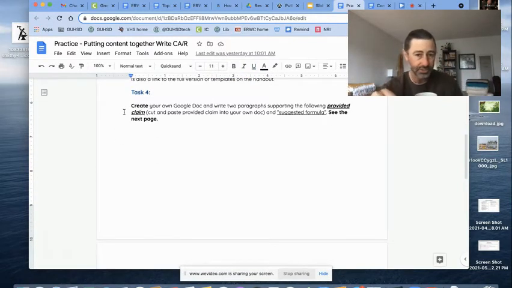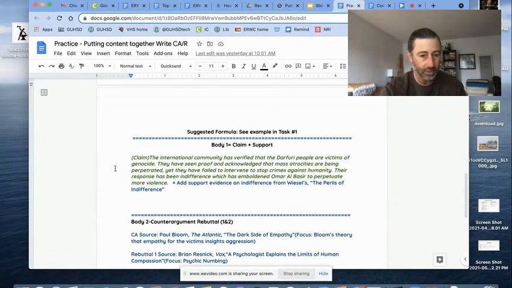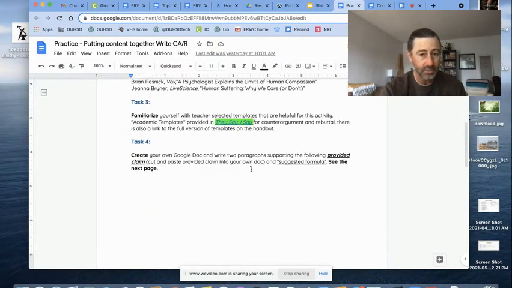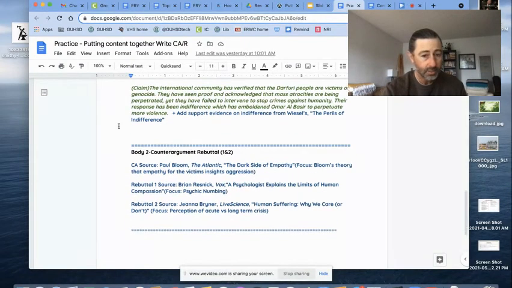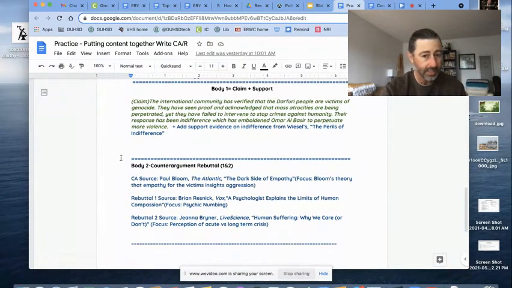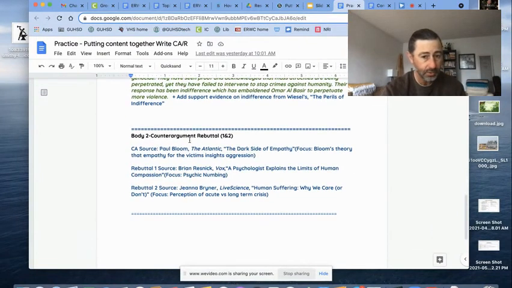And then four, this is where you actually do the work. Create your own Google Doc and write two paragraphs supporting the following provided claim. So down here, you got a claim. It's in green. You're going to copy and paste that claim into your own document and then follow the suggested formula that we've given you. So claim, you're going to keep this claim. You're going to add support evidence from Elie Wiesel's The Perils of Indifference. Then you are going to use the templates and you are going to write your own counter argument and rebuttal paragraph or paragraphs. You could either put both the counter argument and rebuttal into one paragraph, or you could go counter argument in its own paragraph, rebuttal in its own paragraph.